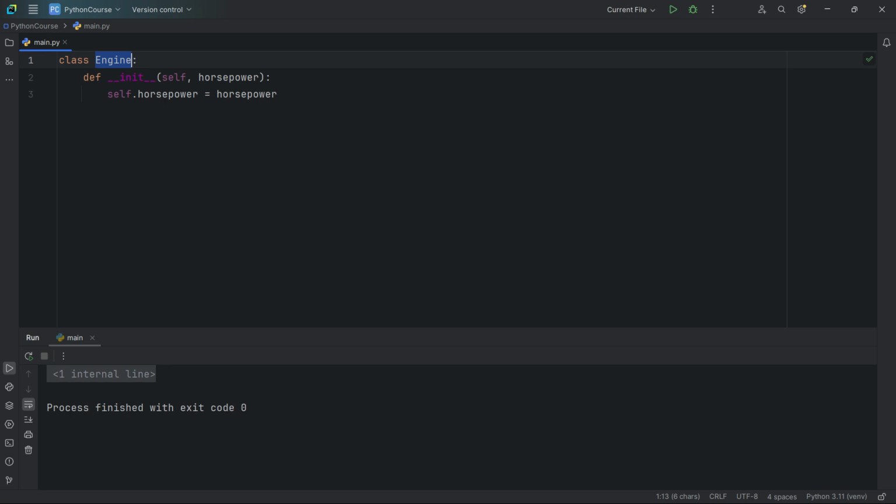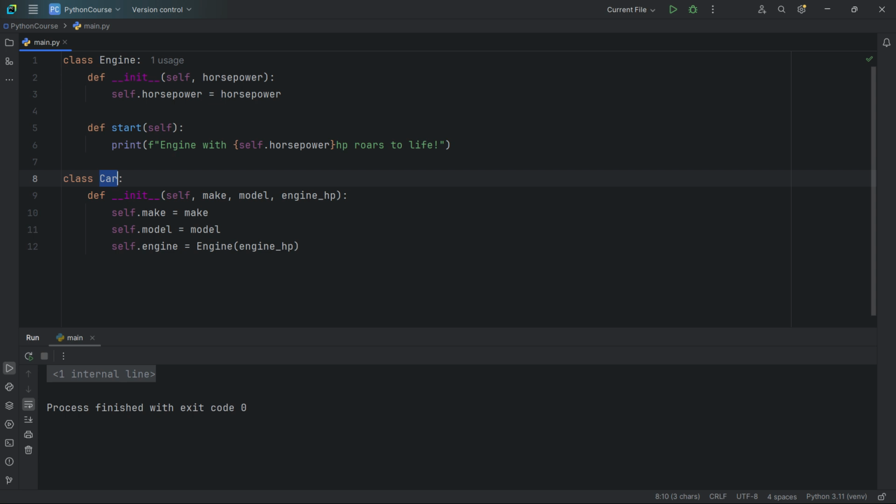First, let's define our engine class. It's simple. We create an engine and give it horsepower. We also write a start method that prints a message showing that the engine is running. Something like "Engine with horsepower HP rose to life." Now let's create our car class.